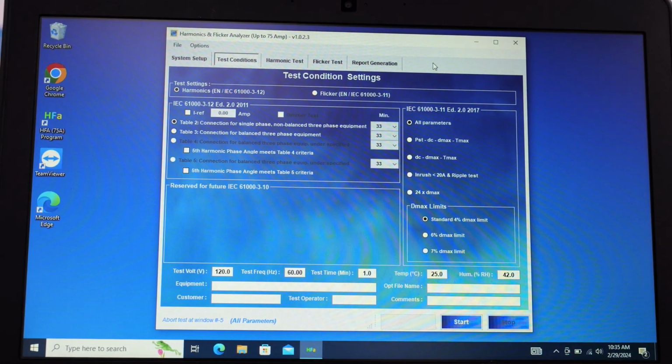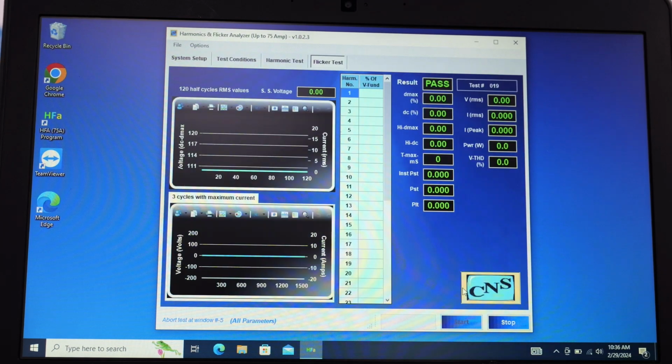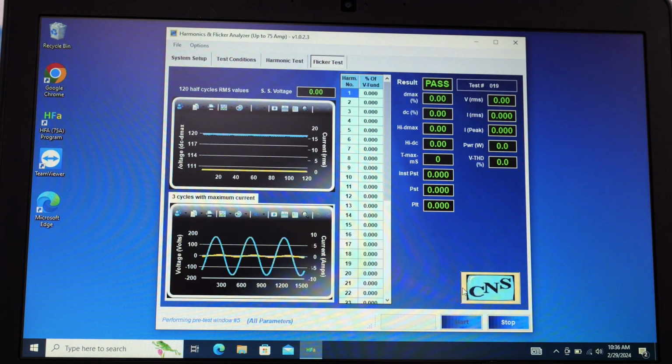Now that we've finished the harmonic test, I'm going to go back to the test conditions and select flicker. So once you're in the flicker mode, you can select what sort of parameters you're testing. And when I'm ready to rock and roll, I can press start here. And I'll just fast forward to a minute from now when the test is complete.